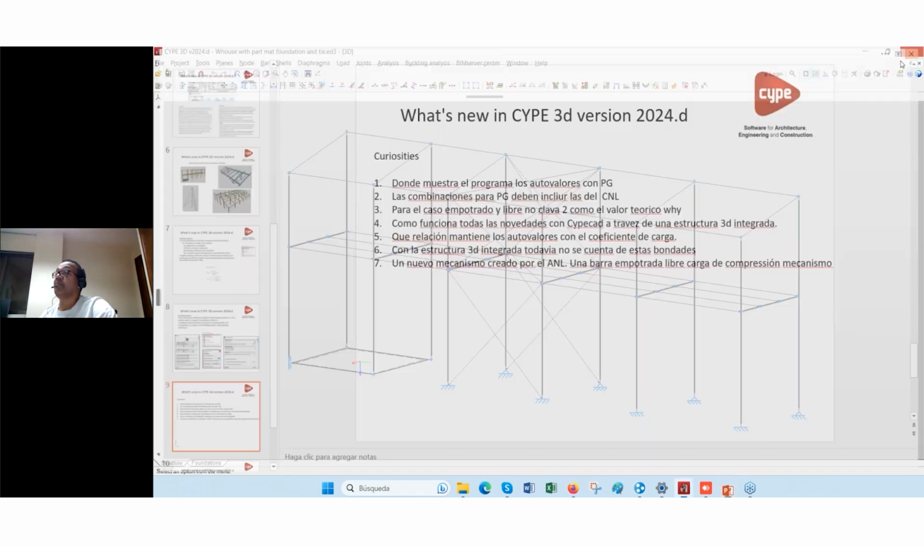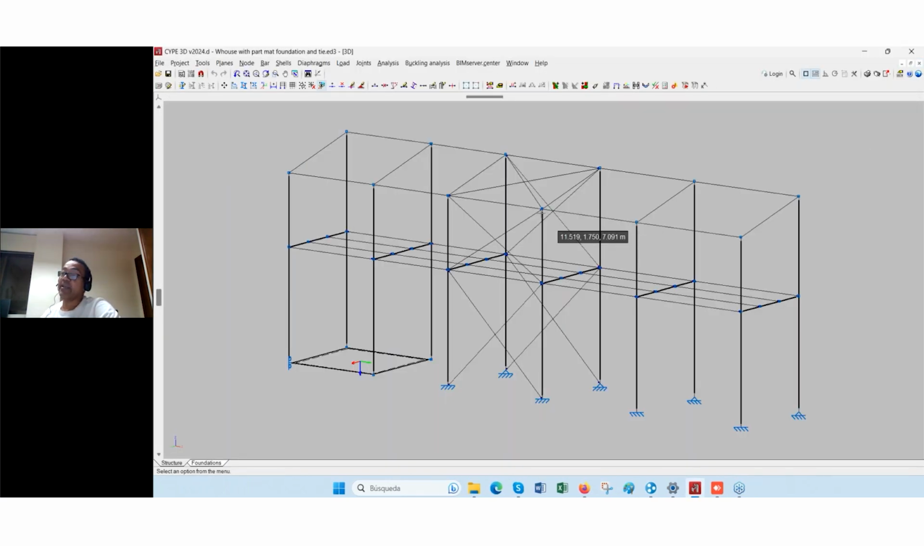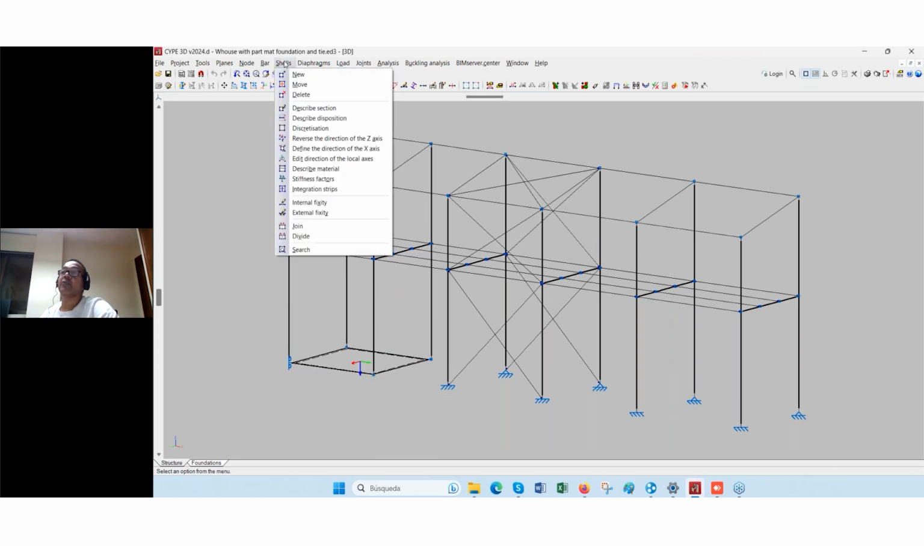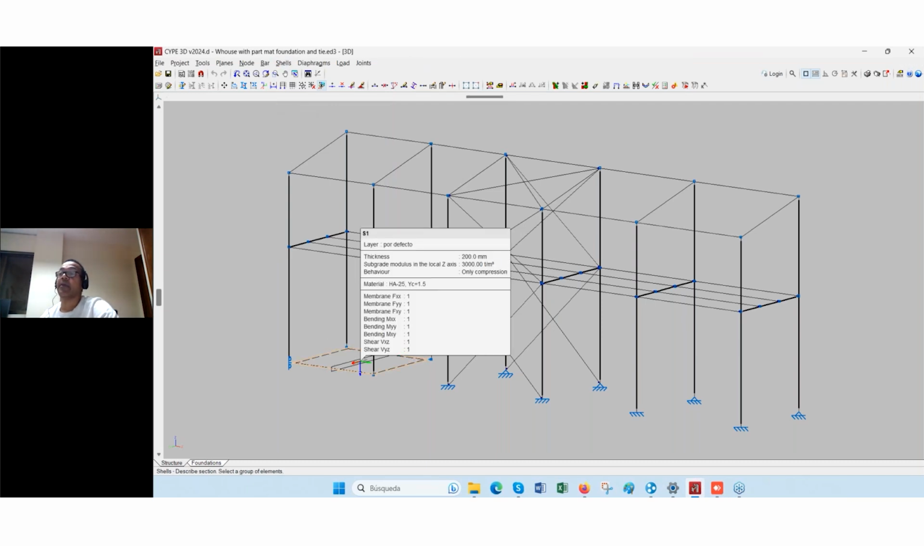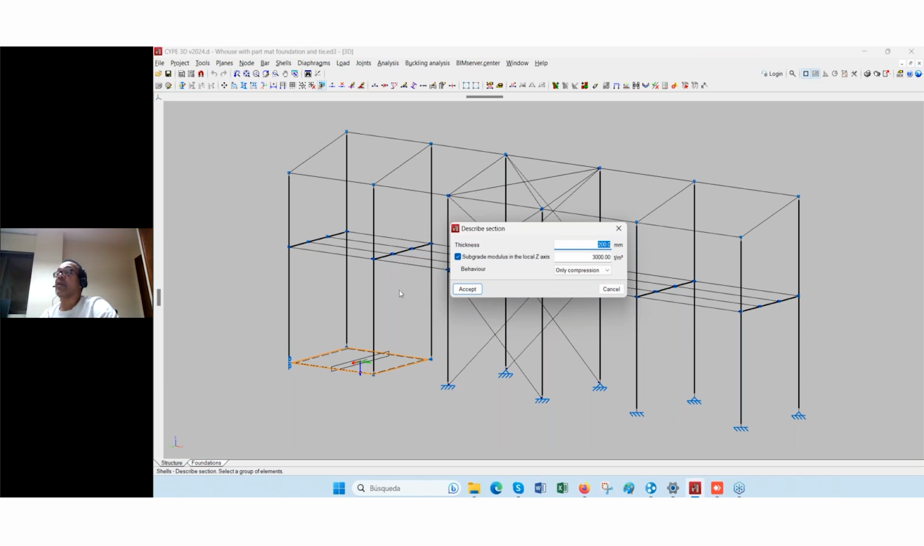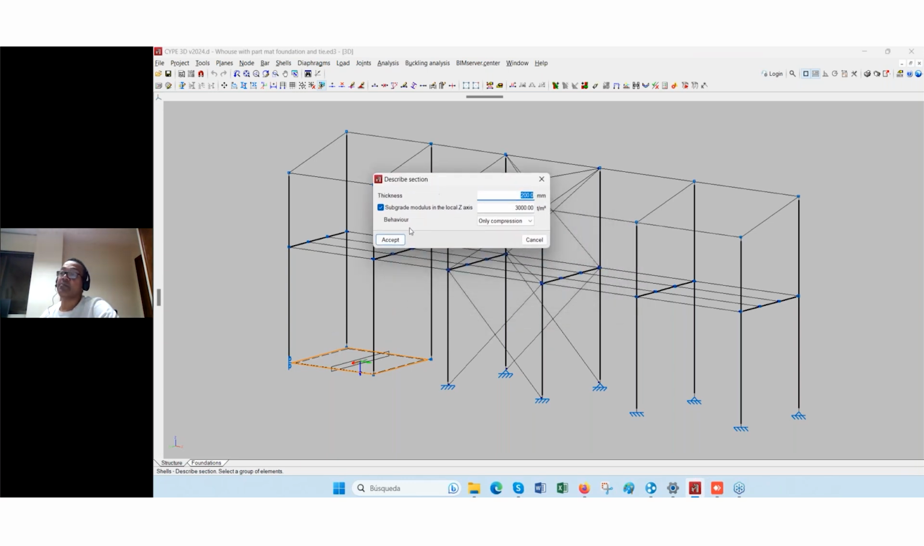So with this information, please let's go now and see how we implement this module in the program. If we start with the nonlinear analysis, we can see that in this job, I already introduced a mat foundation, but I made it with the shell. So if we describe this section and make a double click, we have this information. We simply added the behavior. In the last version, we didn't have this option. This change will say to the program that there is an existing nonlinear element to be analyzed.